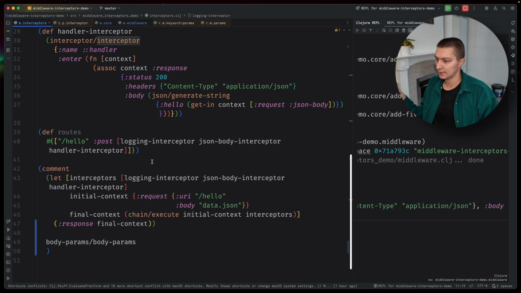And at the end, you will define routes in a way like this. And then let's say the post, and the interceptor chain for post will look like this. We do the logging, we do the JSON body interceptor, and then the handler interceptor.